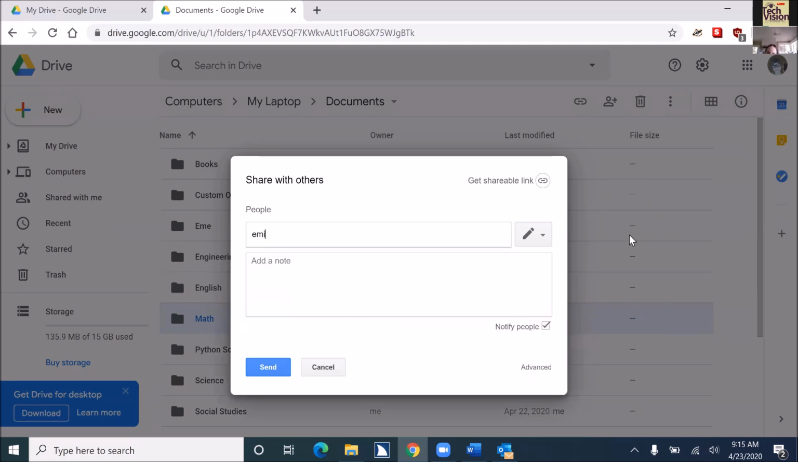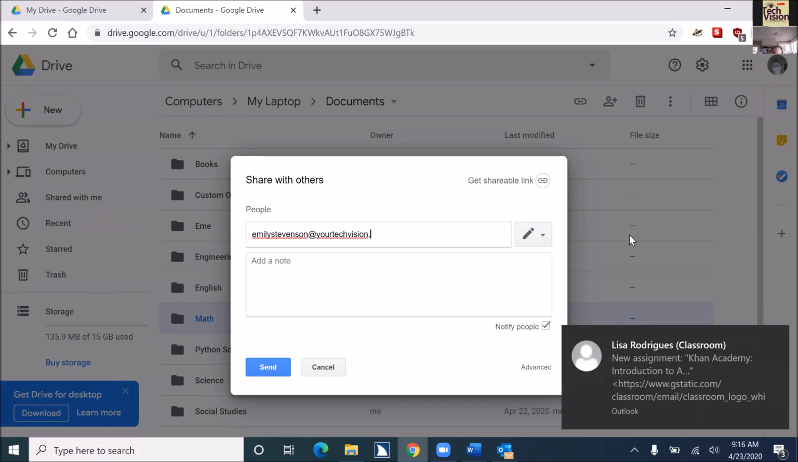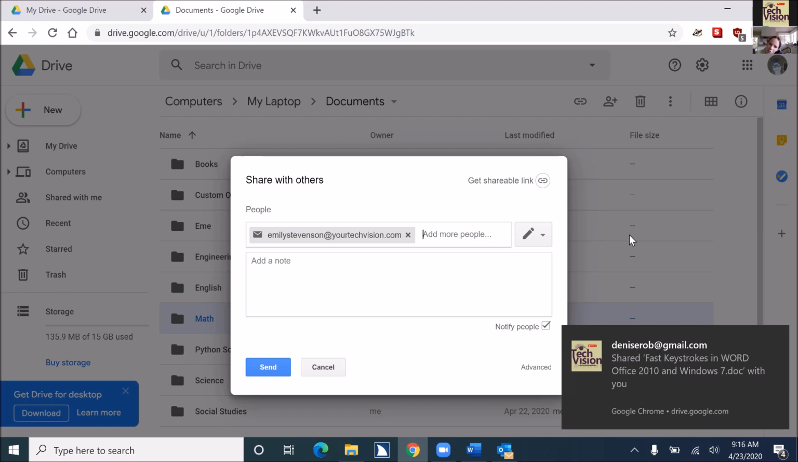So go ahead and start typing in her email. Y-O-U-R-T-E-C-H-V-I-S-I-O-N, your vision, period, C-O-M. And then tab, and you're going to hear how she can access it. Oh, com, yep. Tab again.